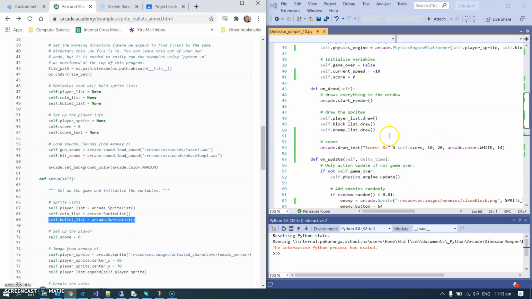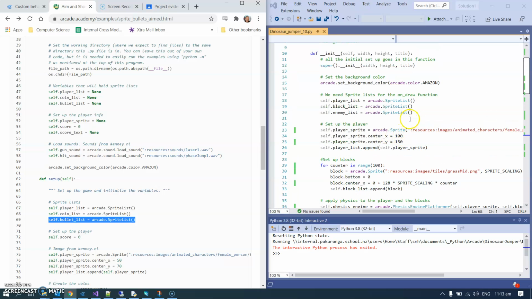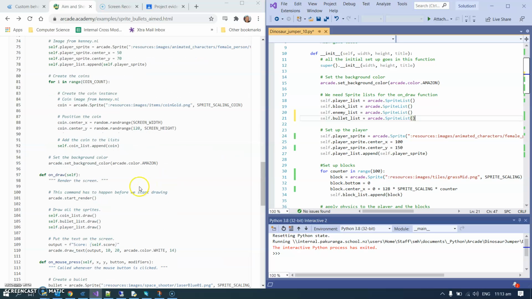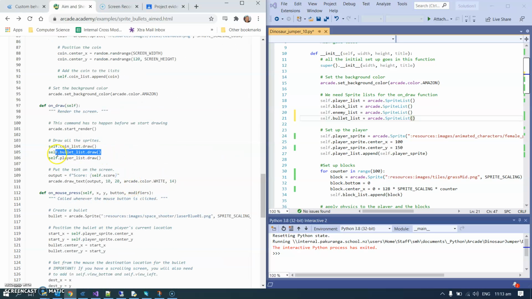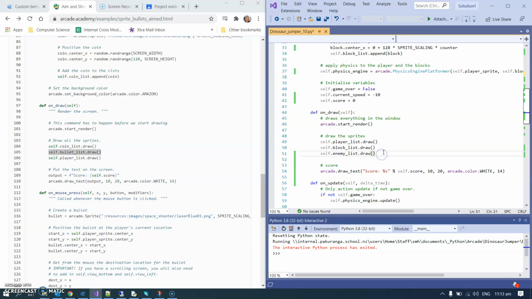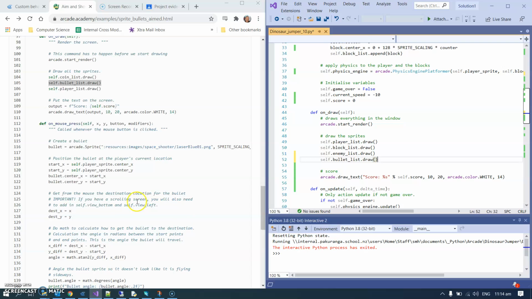So those slight differences, you have to kind of work out what's relevant to you and what isn't. So I'm going to put my bullet list in here. I know that that will work because it's the same as the other stuff that I've already got. And thinking about that, there's probably going to be, on draw, self.bullet_list.draw. Let's do that right now. On draw, self.bullet_list.draw.